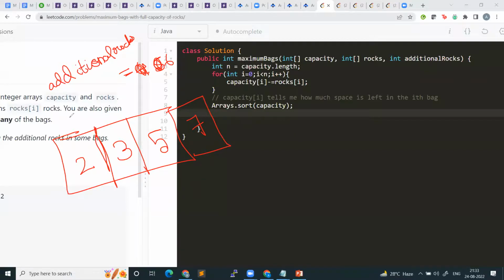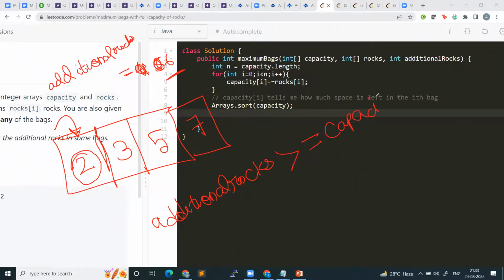So what will I do? First of all, I come to this element and I see that the space left in the bag is 2. And how many rocks do I have? I have 6 rocks. So what should I do, guys? Try to understand: if the number of additional rocks that you have is greater than or equal to capacity of i, what is the physical meaning of this? 6 is greater than or equal to 2. That means this bag can become full to the capacity.